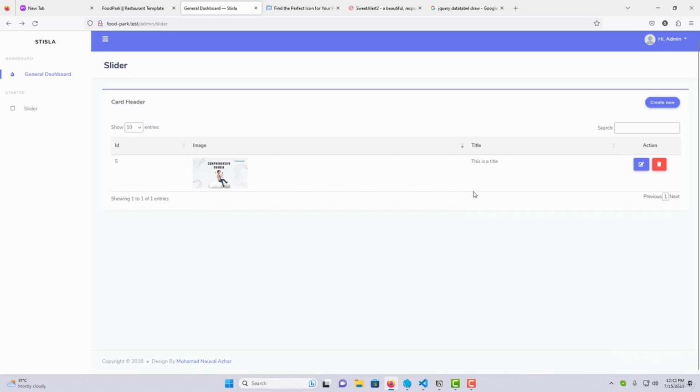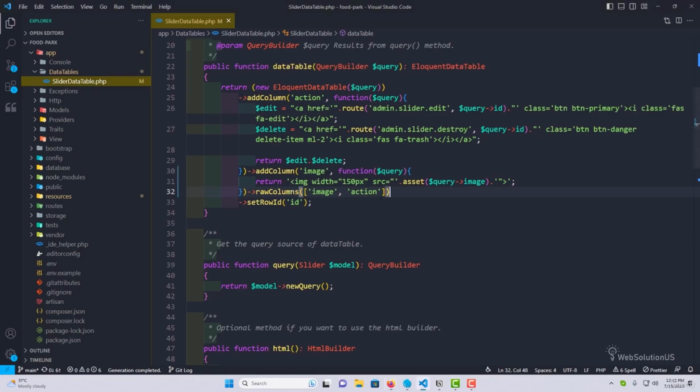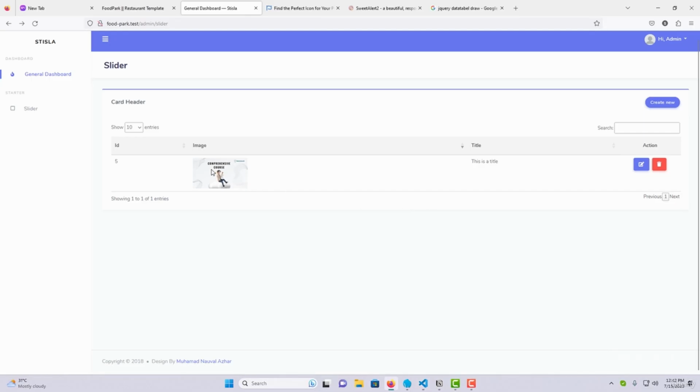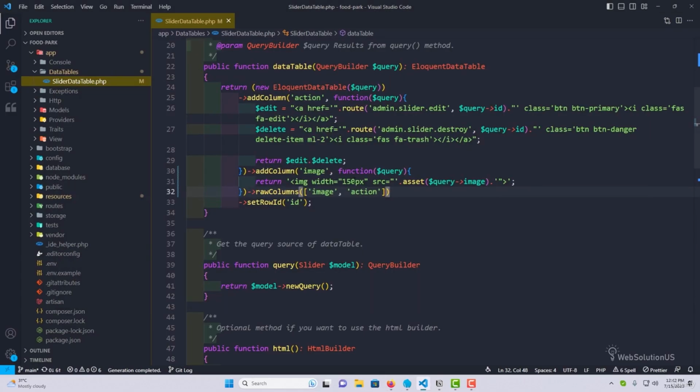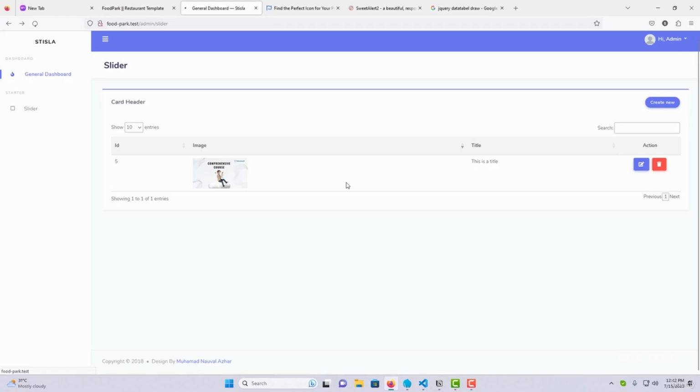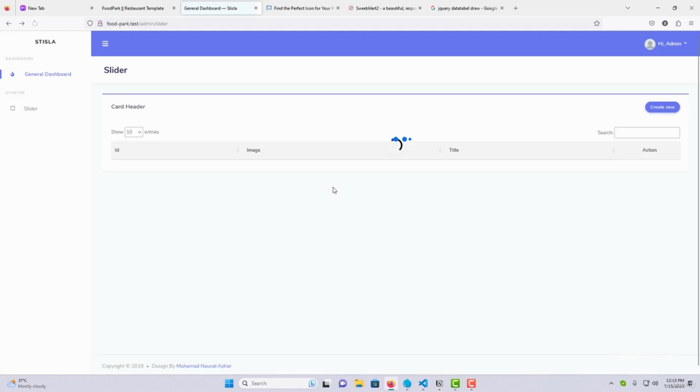So everything seems fine here. I guess I'll make this image a little bit smaller because look here, it is not looking that great actually. Let's make it 100 pixels. Let's refresh this page. Yeah, far better. Now I can resize the width of the columns.